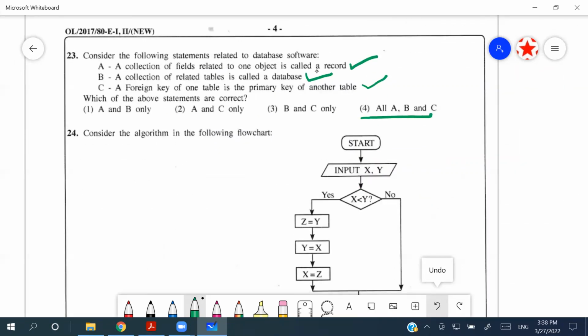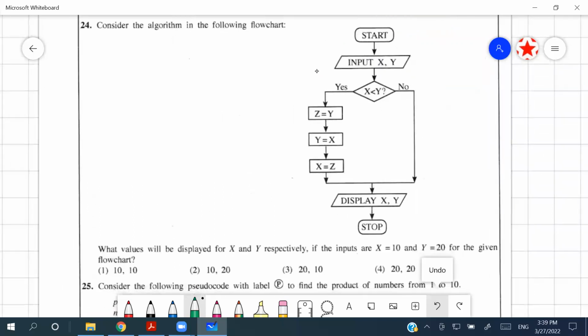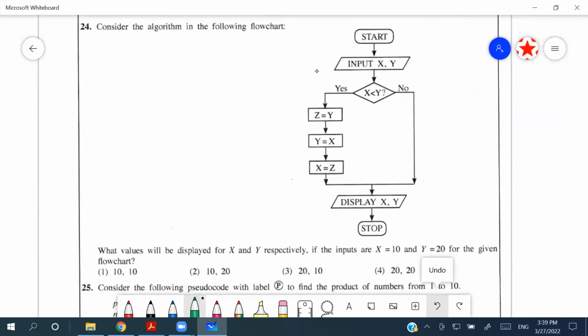Okay, 24th. Consider the algorithm in the following flowchart. What value will be displayed for x and y respectively if the inputs are x equals 10 and y equals 20 for the following flowchart? So let's hand trace this and see. So it starts.